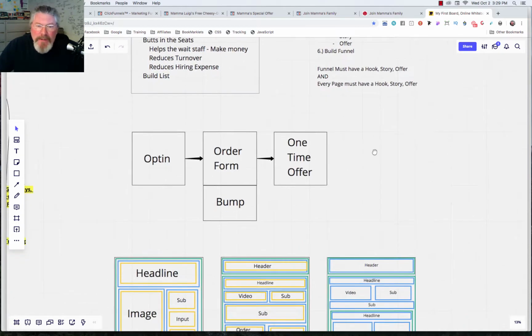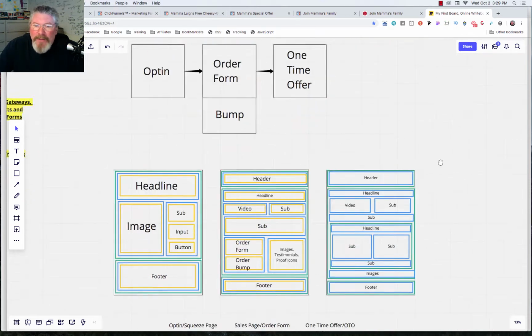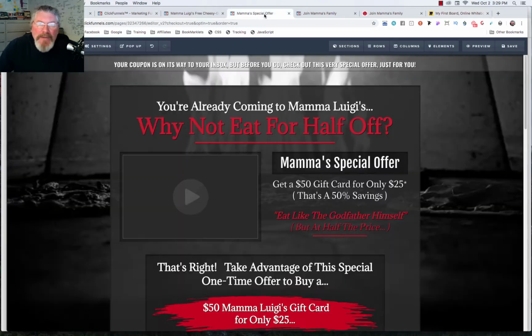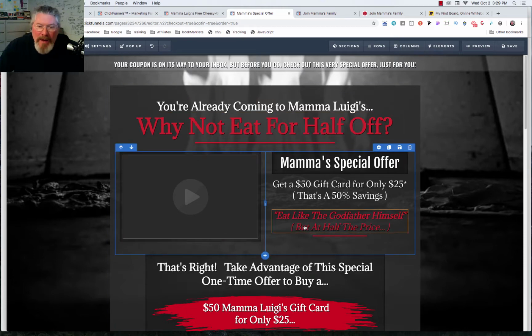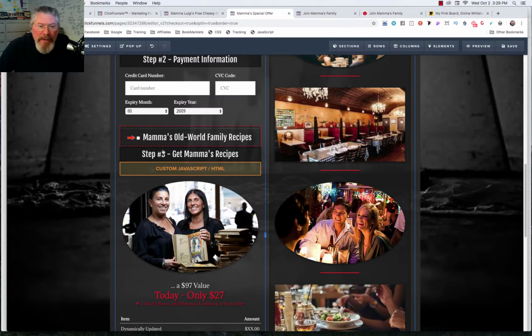So let's scroll down the page here a little bit. As we see here, we had our opt-in, we had our order page, and our one-time offer. I cleaned up the order page right here to make it look a lot more like what we actually built out on the page itself. So let me go back to that page real quick. We just had a headline, a video, some more subheadlines, and then we had the order form and the bump over here.